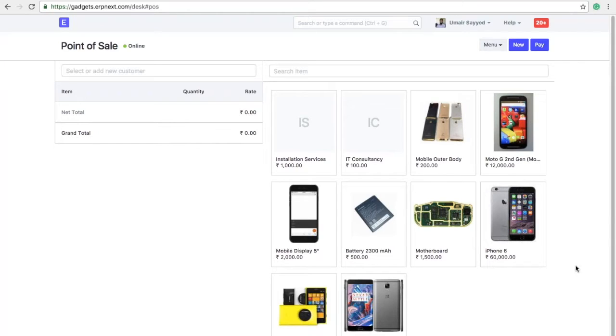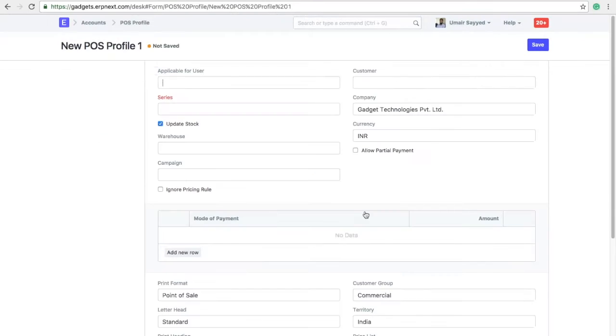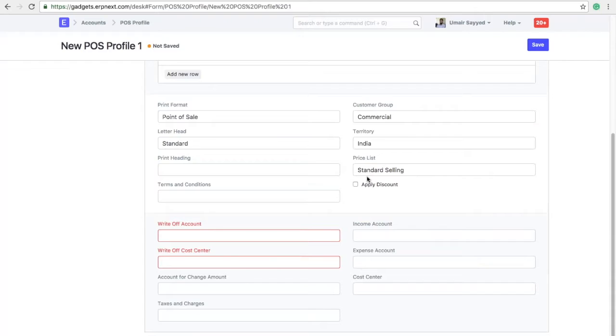In the back end, it will create a sales invoice when you make a point of sale invoice from here. In the backend, it will make a sales invoice only. Now, a sales invoice has many fields, right? When you're making a POS sales invoice, you don't have so much time to enter values in those many fields. So what we have done, we have provided a master called POS profile. In the POS profile, you can define the possible defaults for that user.